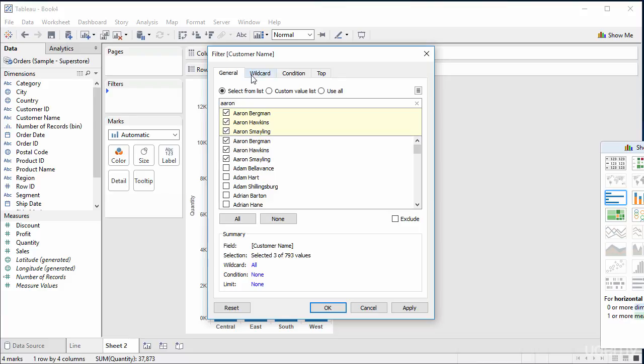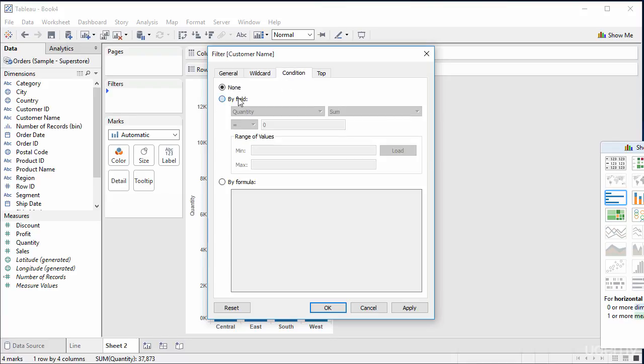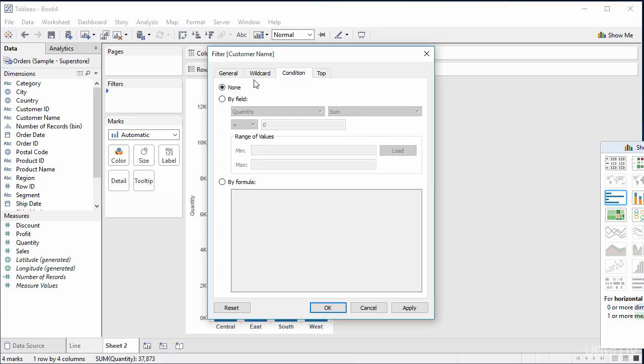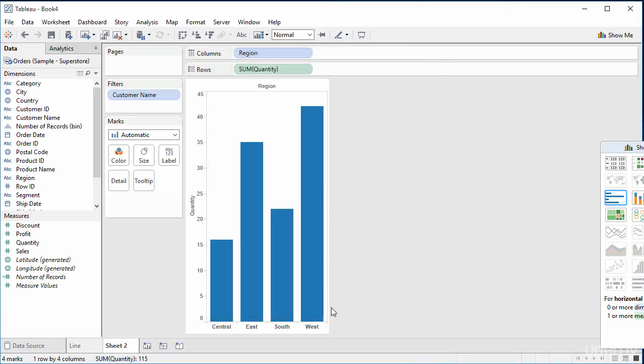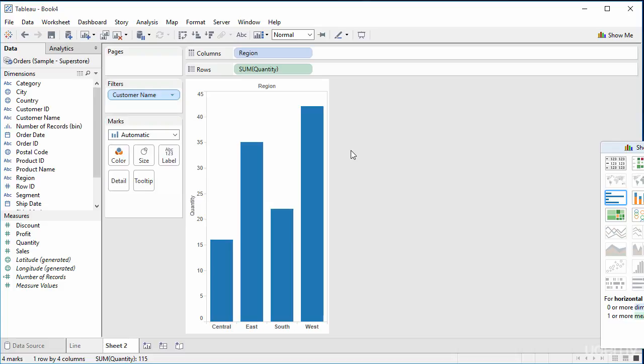Now I don't just have to type up here, I can use a wildcard which says contains or starts with or ends with or equals. Or I could do a filter based on some fairly complicated stuff. So for instance, the total quantity of everything else selling must be more than 1,000, say. Or I can say I want the top 5 quantities. But I'm not going to do any of that. Just know that that's available. So let's click OK. So now it is only giving me those customers whose first name is Aaron.